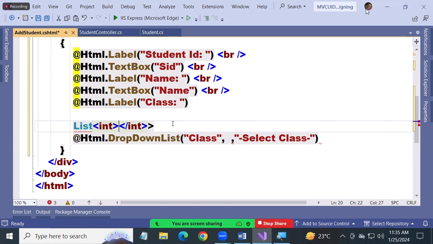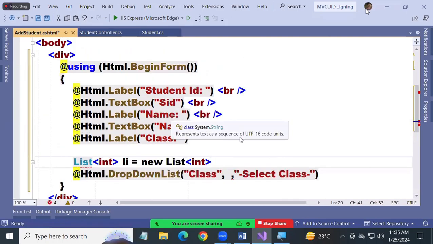Okay. Li is equals to new. I want to create a list now. List of int li is equals to new list of int. I'm just going to create a list like this. Oh, sorry. List of int. So let's create a list like this now.